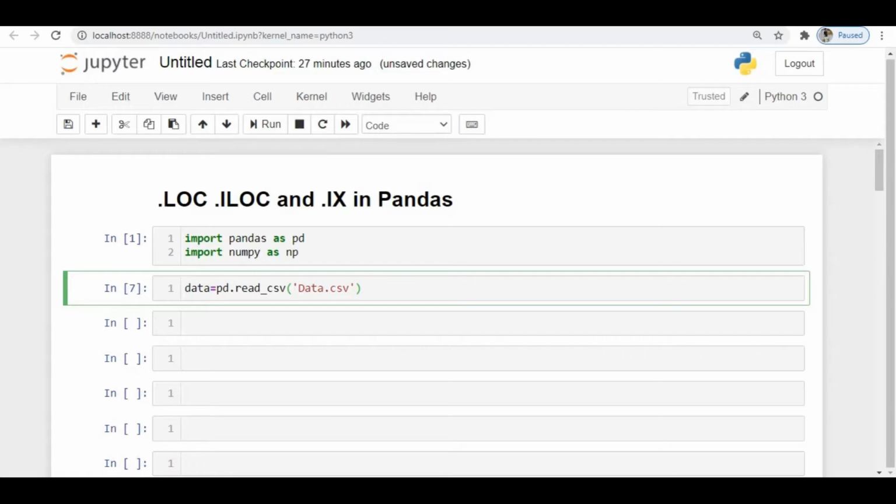So first of all, what's the use of this? These are the available functions through which we can slice the data, extract some part of the data, or simply perform data manipulation, right? So first let's discuss one by one.